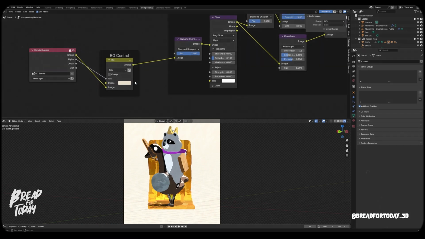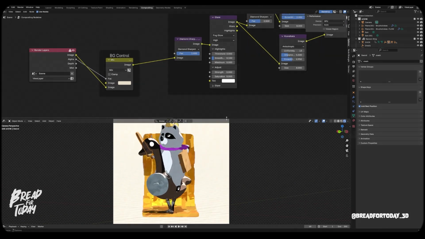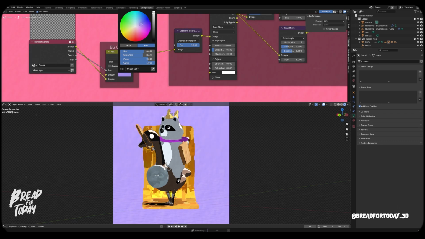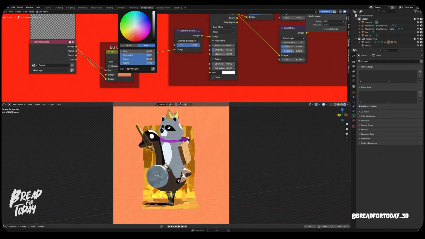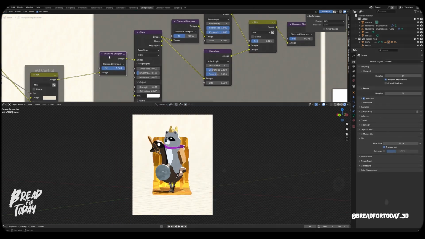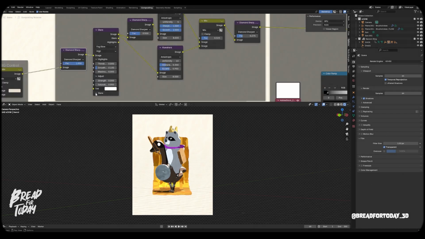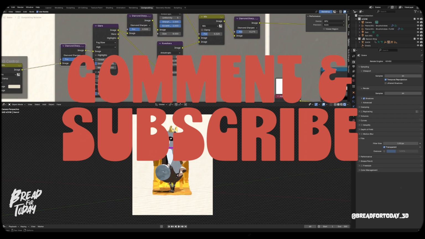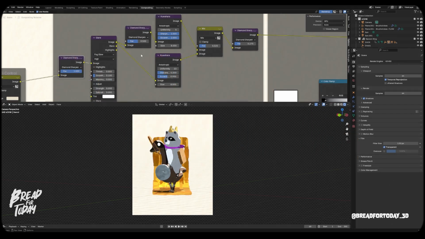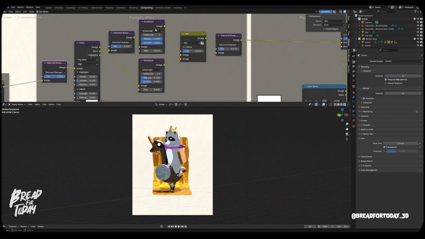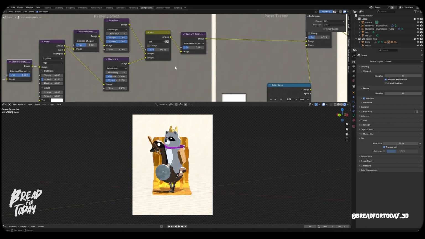When it comes to the compositing, I separated out the background. That's why the transparency is so important, so you can just give it whatever color you want in compositing. And I used the filter, diamond sharpen, and then added a glare node. Used another diamond sharpen, and then had two Kuwahara nodes. You can see the settings here, but one is a little bit more detailed than the other one, and then I mix them, and then add another diamond sharpen filter.